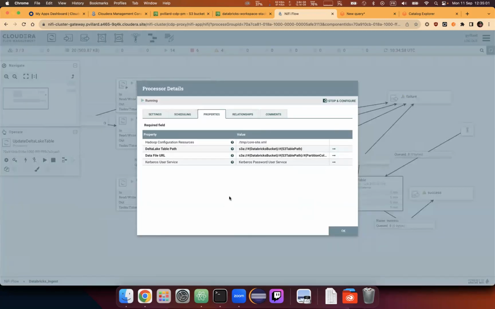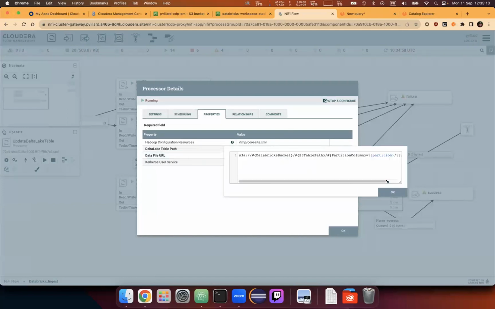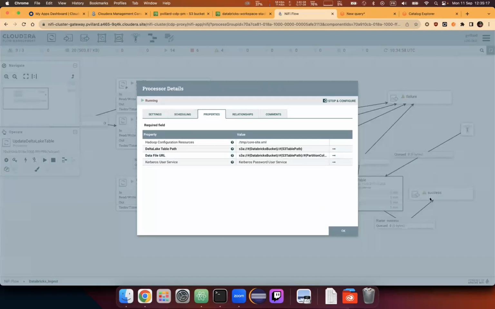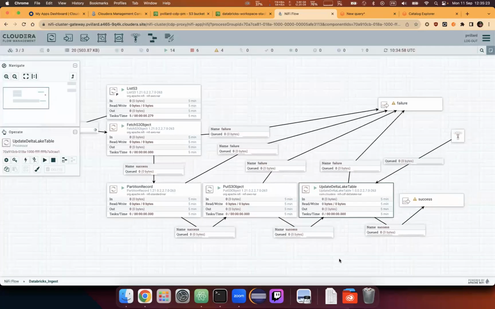So here, the processor is really straightforward in terms of configuration. I'm giving the path to the table in S3, and then the path of the file I just pushed so that I can update the Delta Lake metadata for that file so that I can query the data that I just pushed. So that's it.